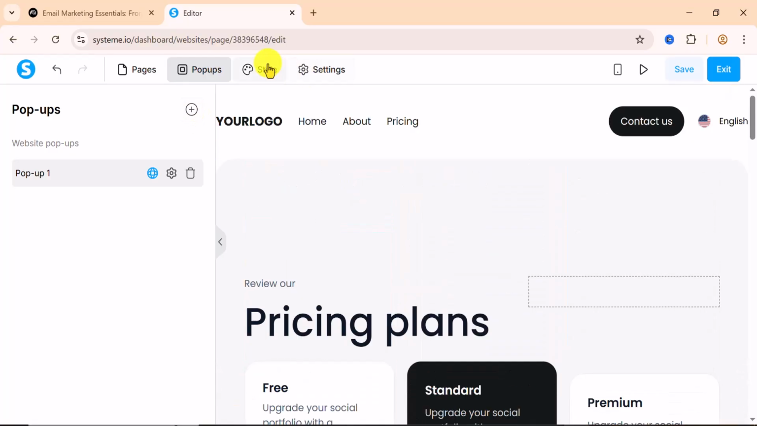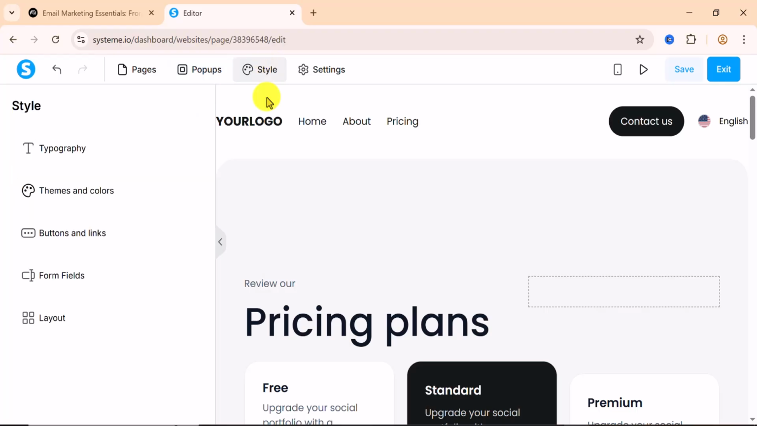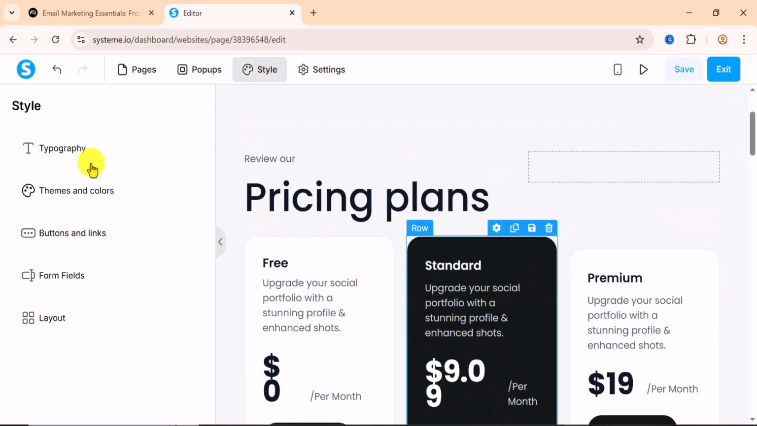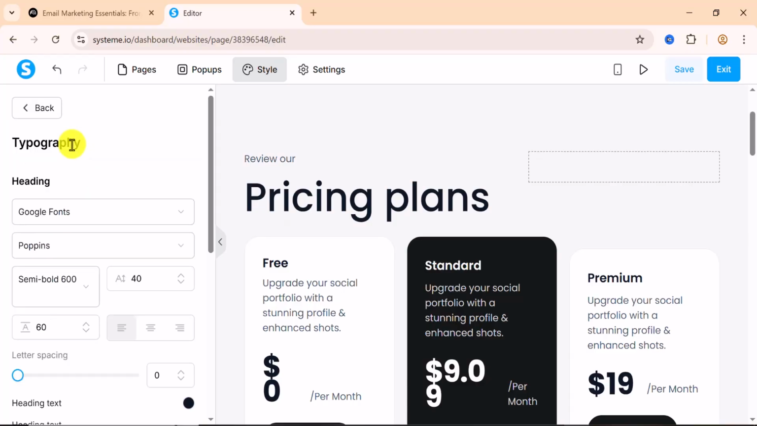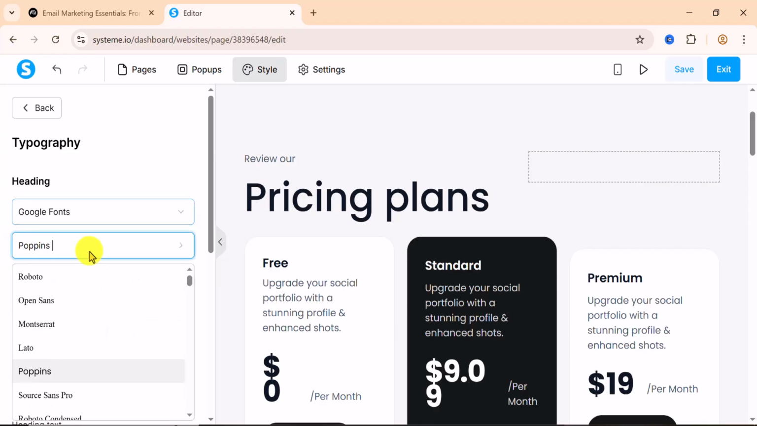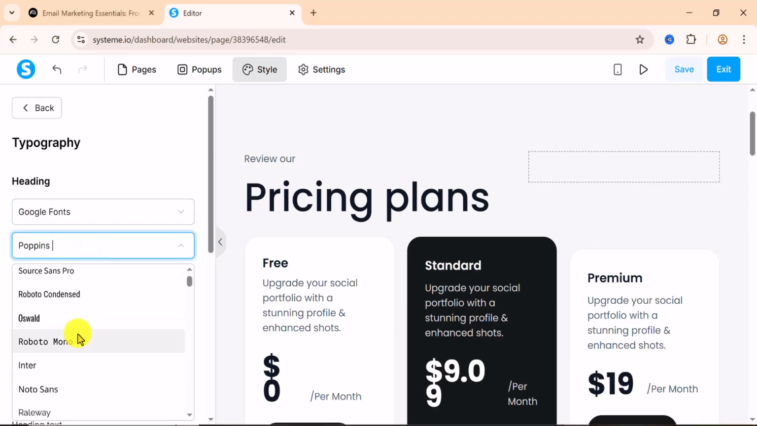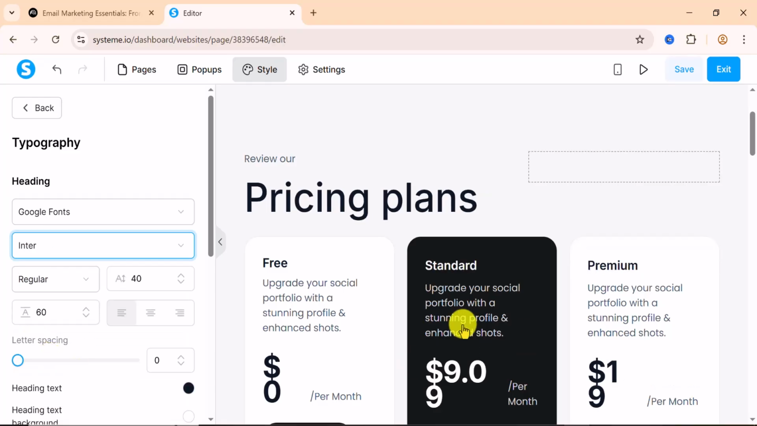So here we have the styling. So we can change things about the website. We can change the typography. Let's say I do not like the font. I can come here, come to font here. I can select any font that I like. So let's say I like Inter more. I can just select Inter and the font changes.